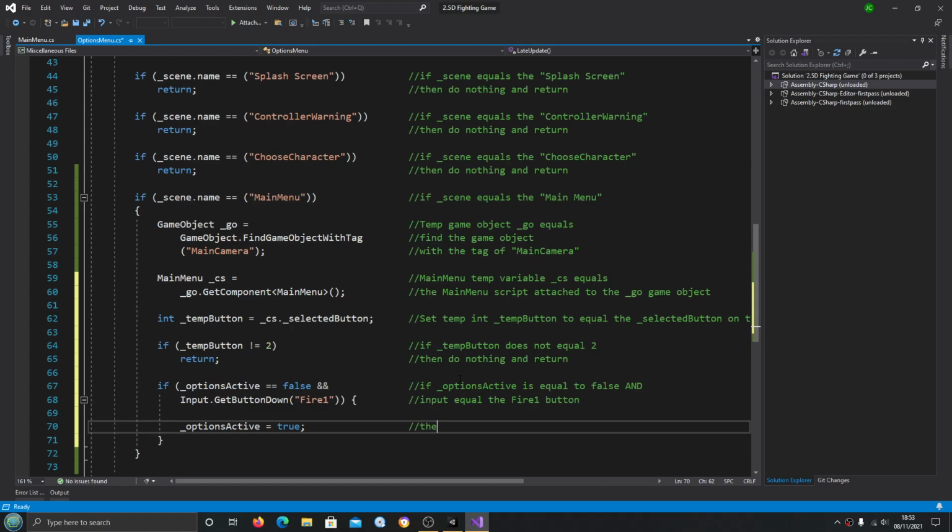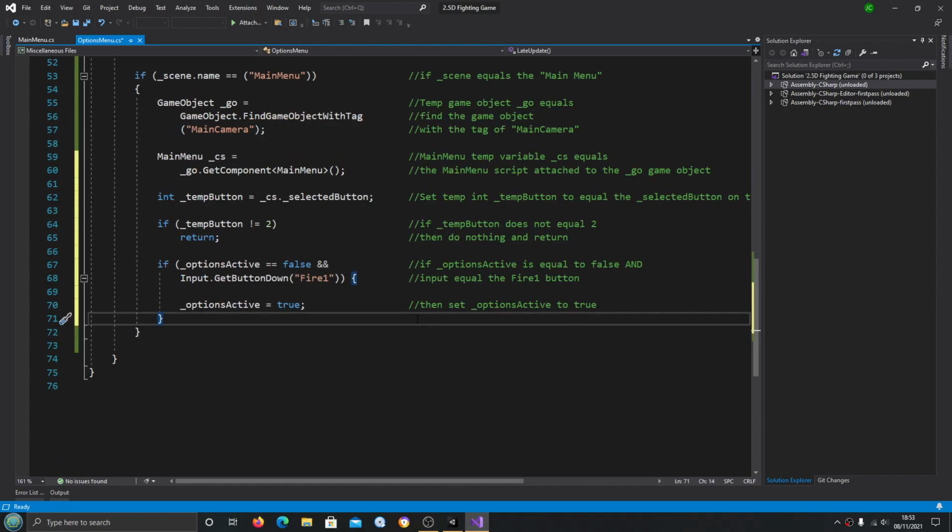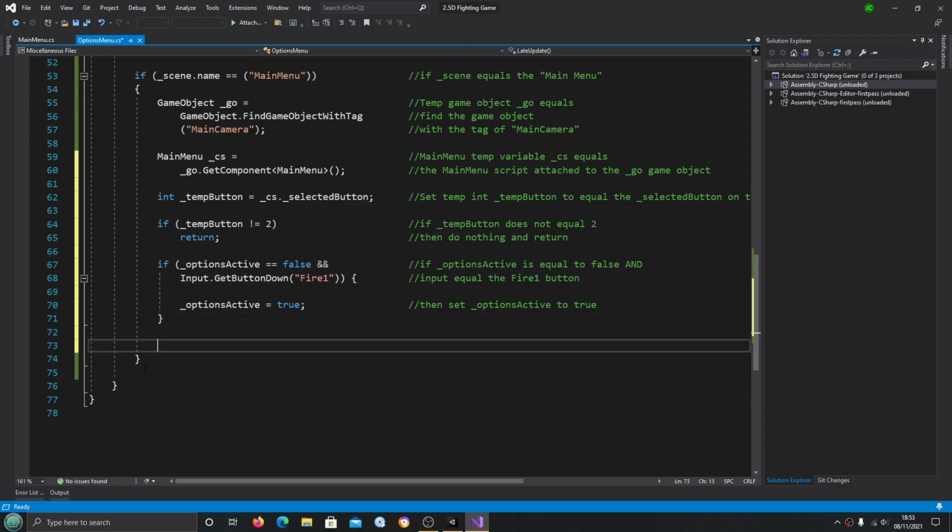We'll put then set underscore options active to true. And we're just going to leave it like that. I know we've got the brackets here for now, but we're just going to leave it with that one line just for the time being.